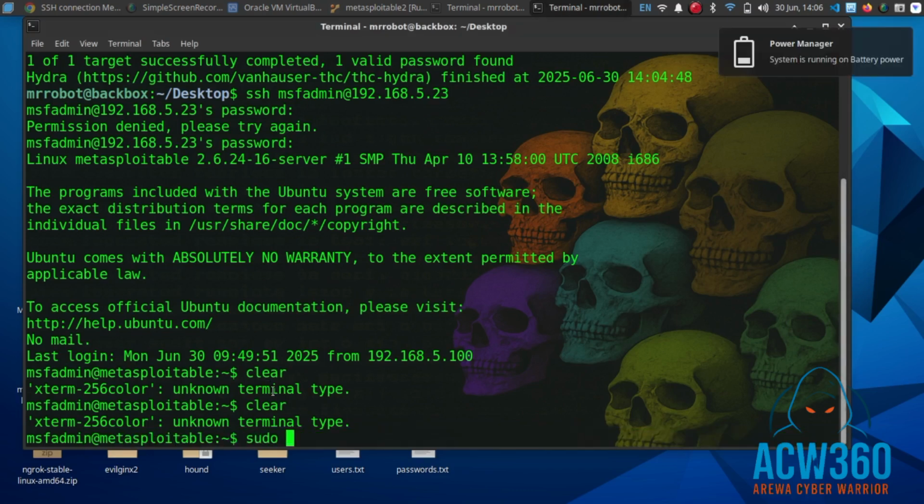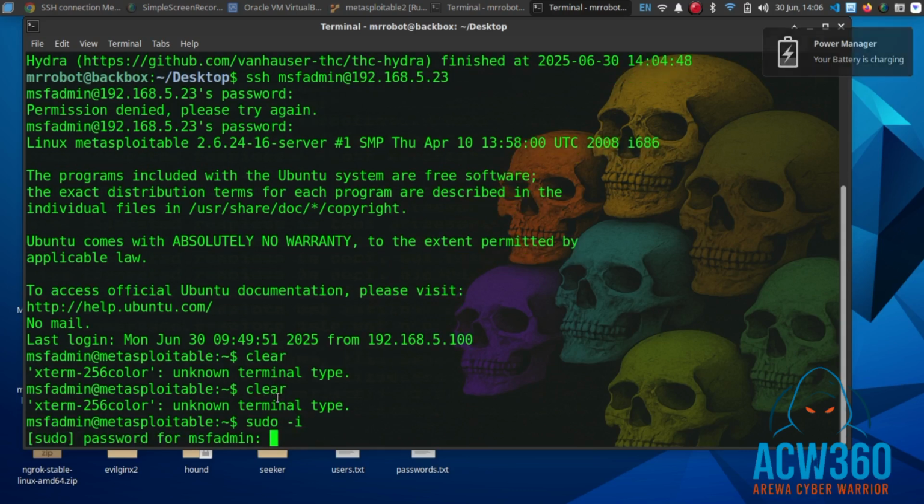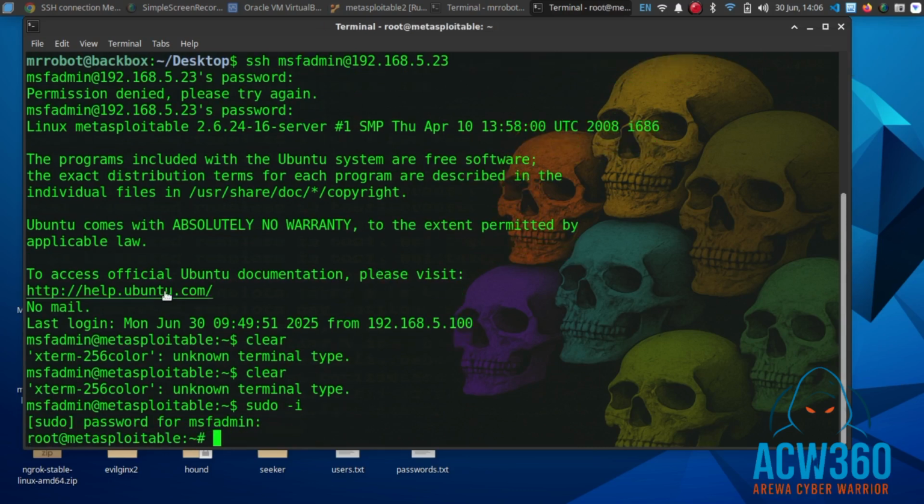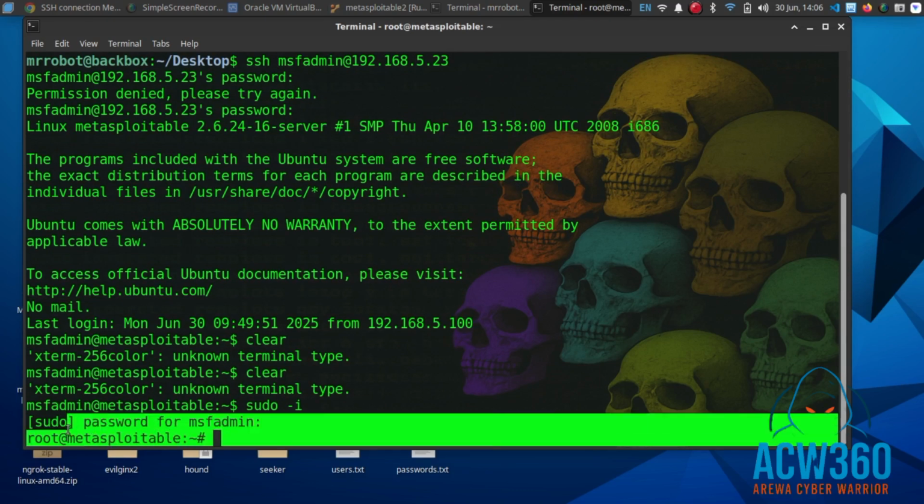Let's check if the user has sudo rights to escalate to root by typing sudo -i and enter the sudo password. Now you are root.